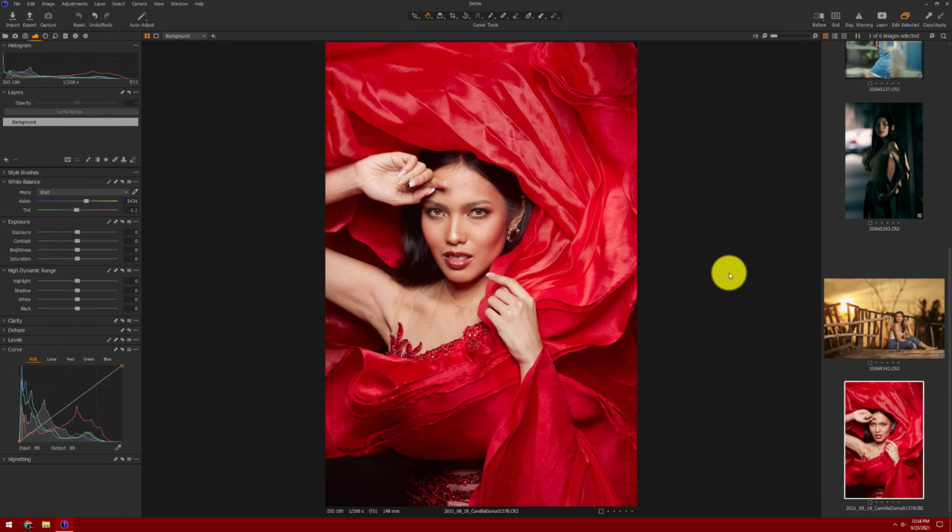For this one, it's a basic portrait. So I'm just gonna pull down the highlights just to show the skin and retouch it later on. So that's about it, guys.